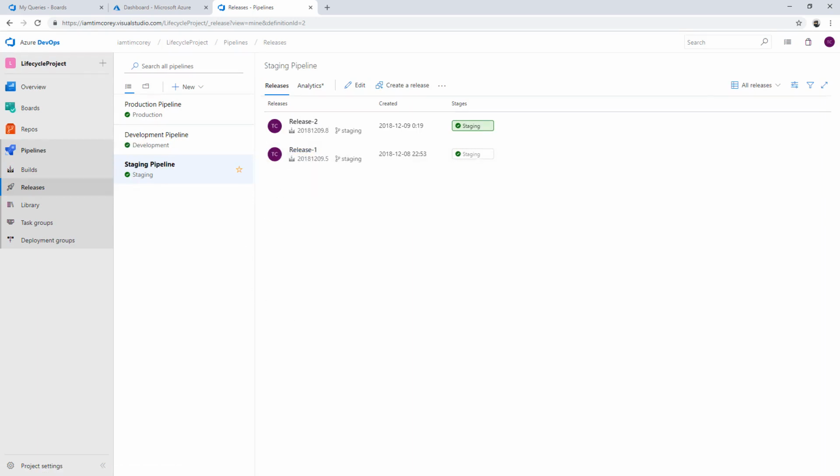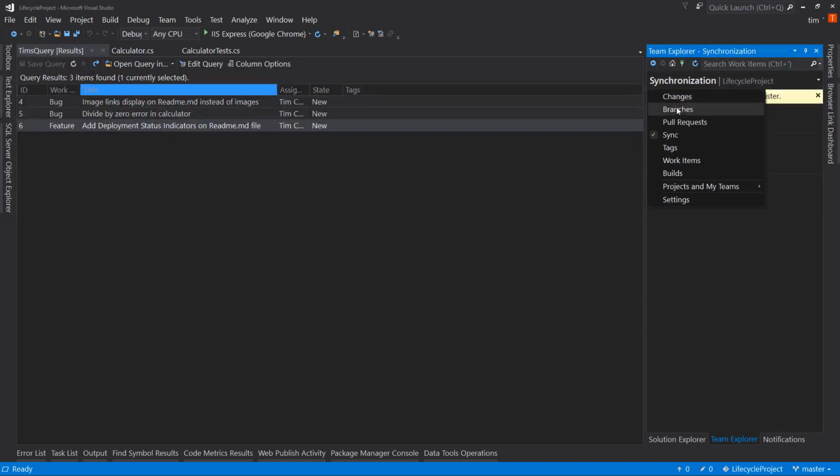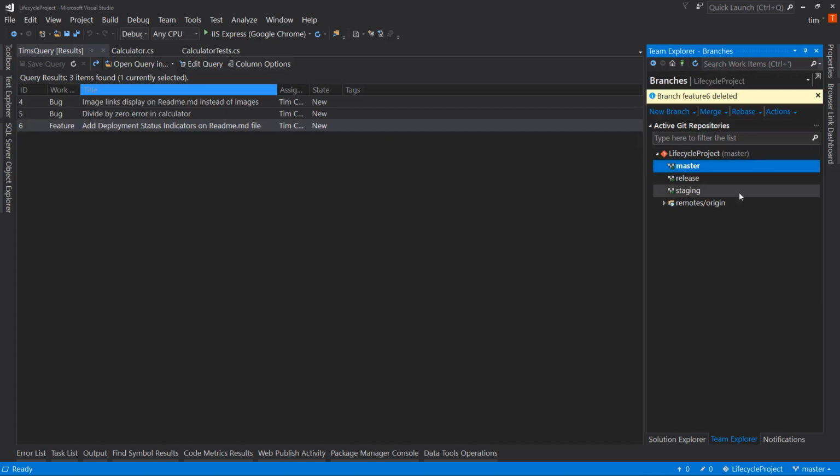So the final thing we need to do is go back to Visual Studio. This is something I often forget if you're not careful. Go back to your branches, make sure you're on master, right click on feature 6 and say delete. So we're getting rid of that branch we don't need anymore.